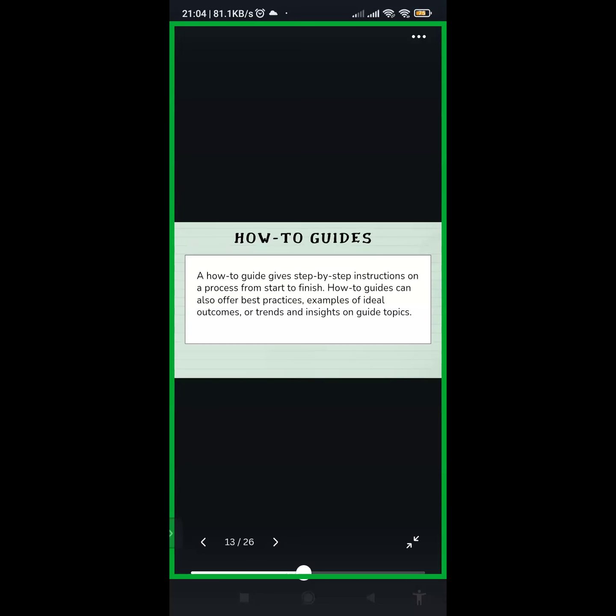The next is how-to guides. This is one of the most popular, and the Google algorithm knows how to favor content written like this. How-to guide content gives step-by-step instructions on a process from start to finish. How-to guides can also offer best practices, give examples of ideal outcomes or trends, and insight on guide topics. So how-to guides are usually content that answers specific questions. How to bake a cake, how to ride a car, how to fix this, how to travel from this place to this place by plane, how to connect your DSTV.